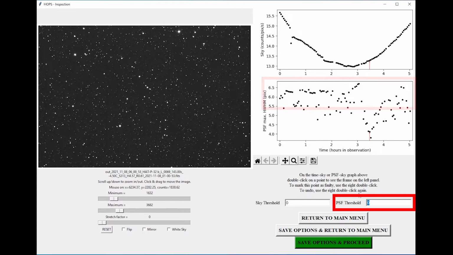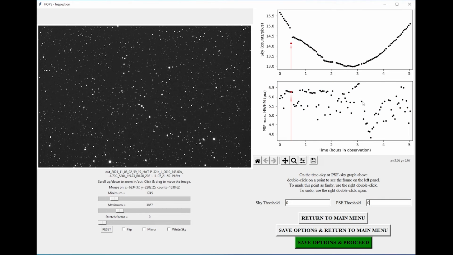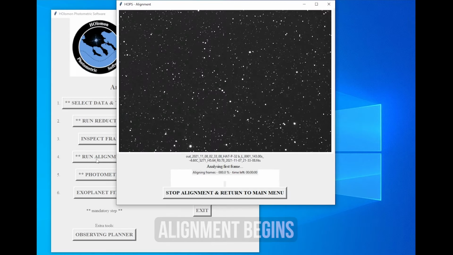You can also do the same thing here at the bottom chart using PSF threshold. Again, this is not always necessary. There'd typically be some bigger outliers required for me to use this capability. Once we've got everything the way we want it to be, we can simply save the options and proceed to the next step, which is running alignment.